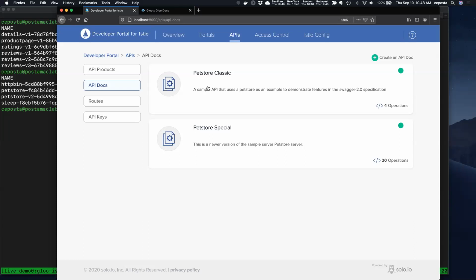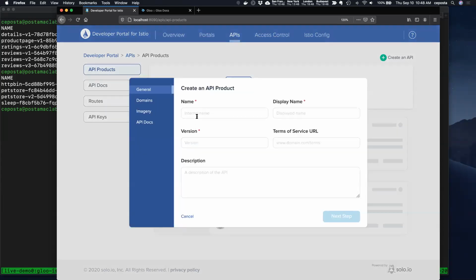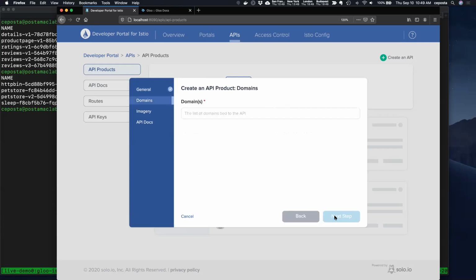Now that we've told the developer portal about these different APIs, we want to expose them to outside users. But we want to expose them a little bit differently than how they're implemented in the back end. Or maybe we will expose them the same way, but we want to add additional policies around that. And so that's where we come to define an API product. If I click on API product, let's call this the pet store 0. Next, the domains will be pet store dot, what is it? My DNS.me, I think.